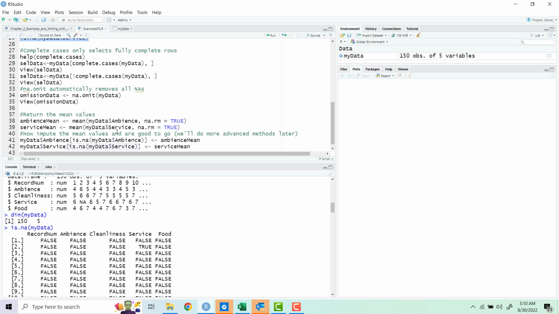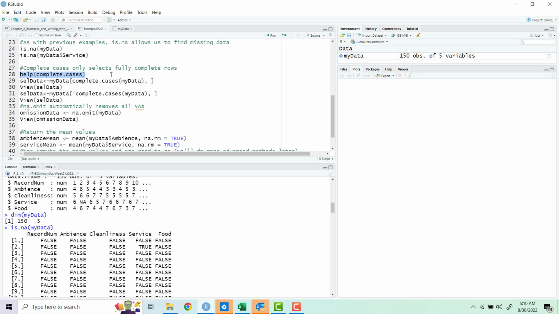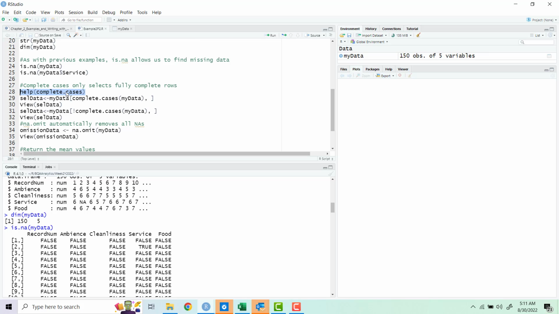But let's just say, okay, we're just going to remove, and particularly if you've got real world data sets with hundreds of different variables, if you remove a whole row because you're just missing one of those, then you are removing a lot of information. But let's just assume we've got a simple data set, and it's just the simplest thing to do, just to remove any row with missing data. And we're going to use a command called complete.cases.